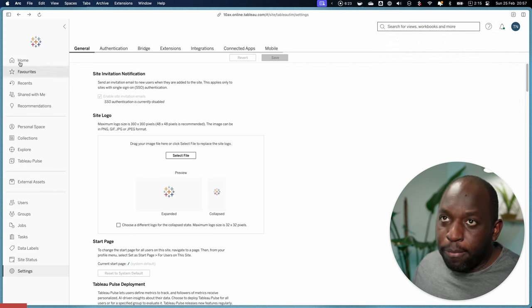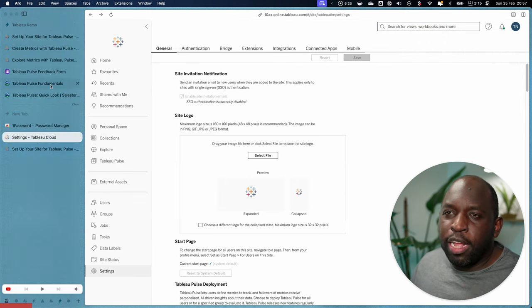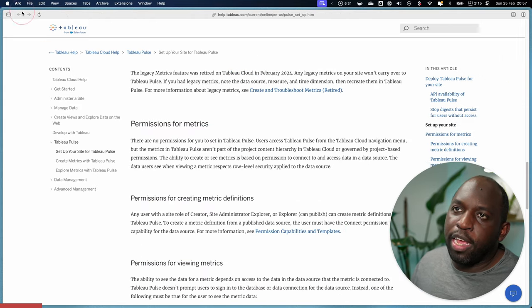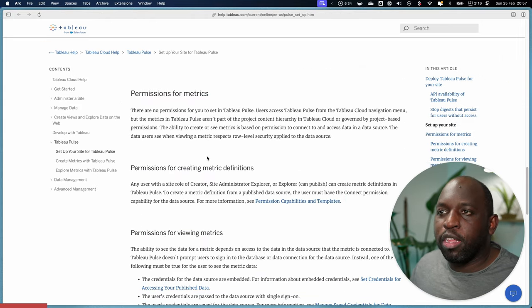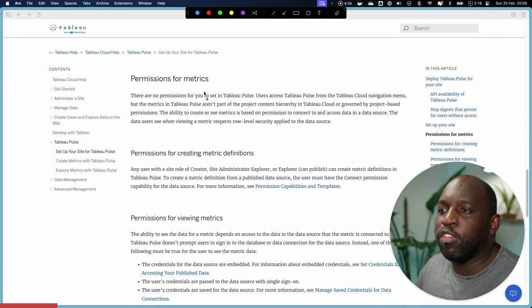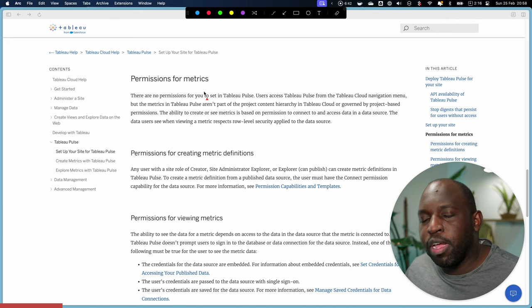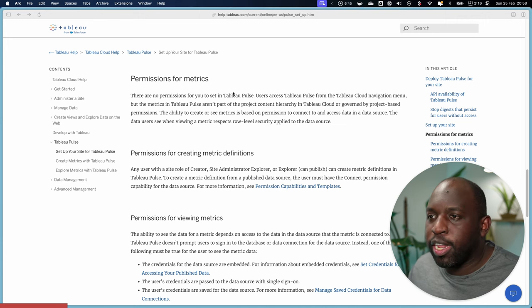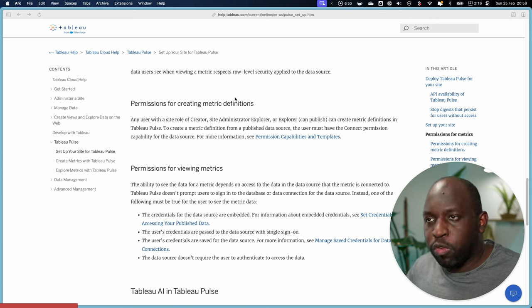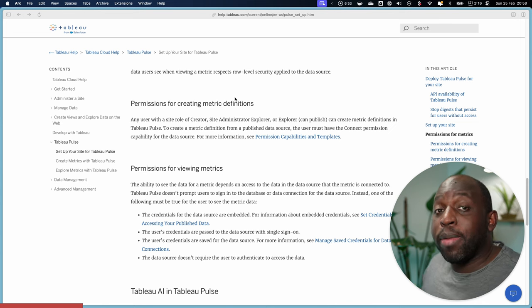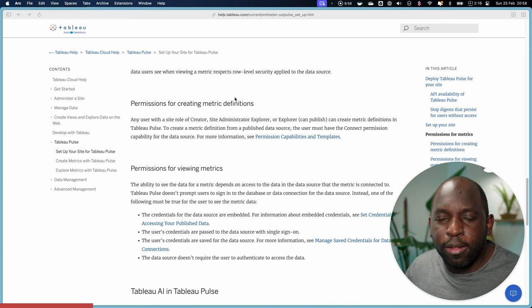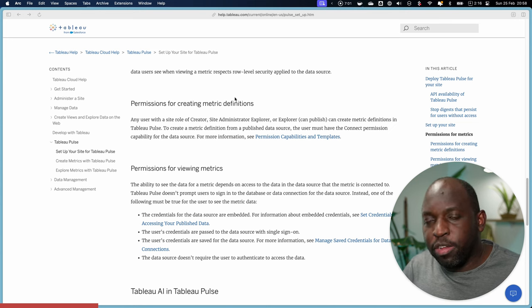What actually specifically happens with Tableau Pulse is a slightly interesting decision, and Tableau has broken this down into key areas. So if I go down to this documentation here that I've already got open, they break it down into the three key areas, and again, I'll put this in the description below. But essentially, there's two things you need to understand: permissions for creating metrics and permissions for viewing metrics. And fundamentally, they follow the same sort of dynamic as you'd have relative to the data source. So as a simple example, to create a metric, you need to have connect permissions to that data source. So you can't create a metric unless you have connect permissions to that data source.